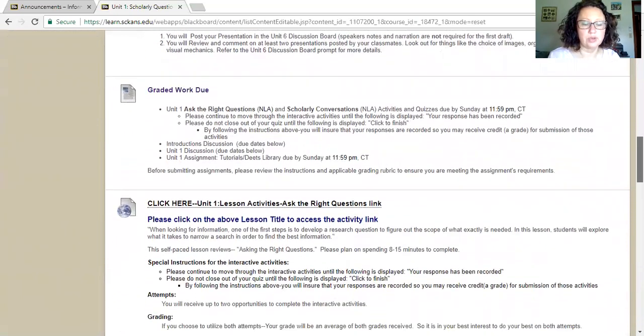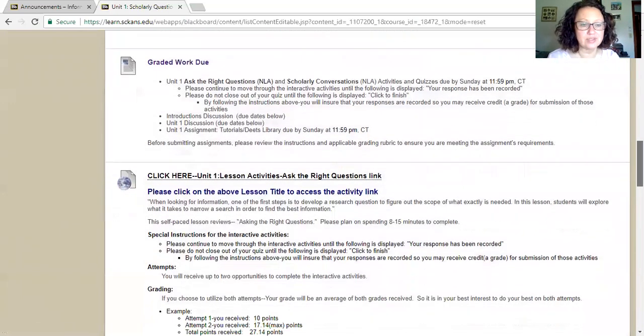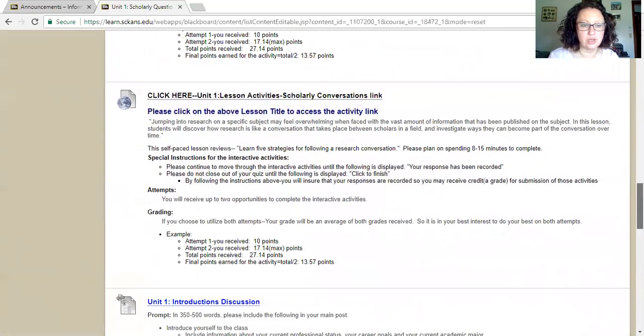Graded work. Here's the tutorial where it says click here. I did have a student who didn't realize you click right there. That's where you click and it'll go into a tutorial, and then there'll be a quiz at the end. And you have two chances. If you feel, oh, I missed some things, you can go back in and it will do an average of your two quizzes. So there's a couple of those.